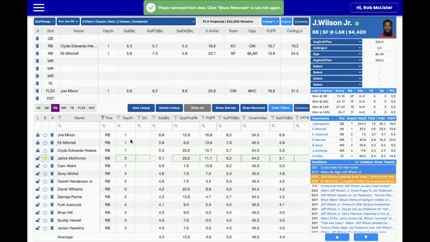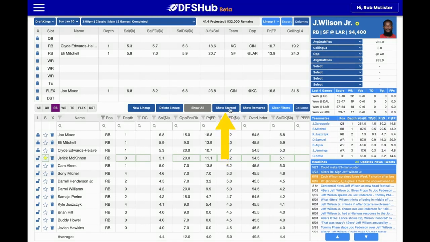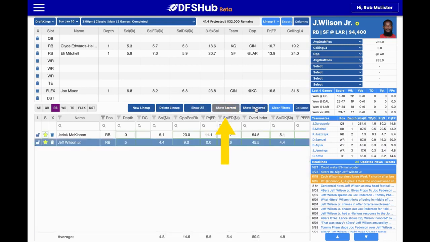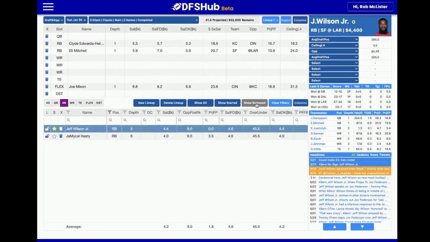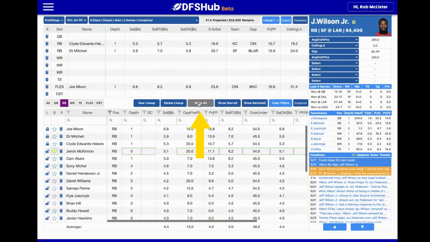Note that starring and trashing players is specific to the slate you're looking at. To view players you've starred and trashed, simply click the Show Starred or Show Removed buttons. To view all players again, click Show All.